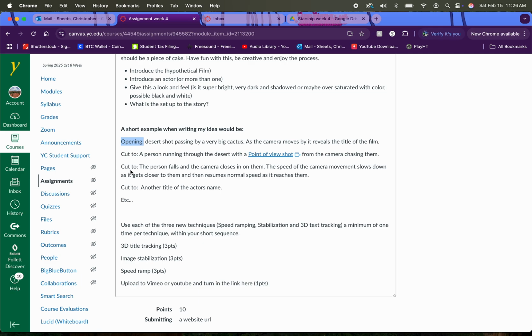Okay, next, cut to the person falling and the camera comes close to them. The speed of the camera movement slows down as it gets closer, and then it resumes regular speed as it reaches them. So you're kind of showing the intensity of the scene. It's like, oh no, and it slows down, and you see the person react with putting their hands up in front of their face and maybe a scream or something, and then it speeds up as it gets to them, and then cut to another title of the actor's name. Okay, so that's kind of like the direction that I'm going. This is an example.